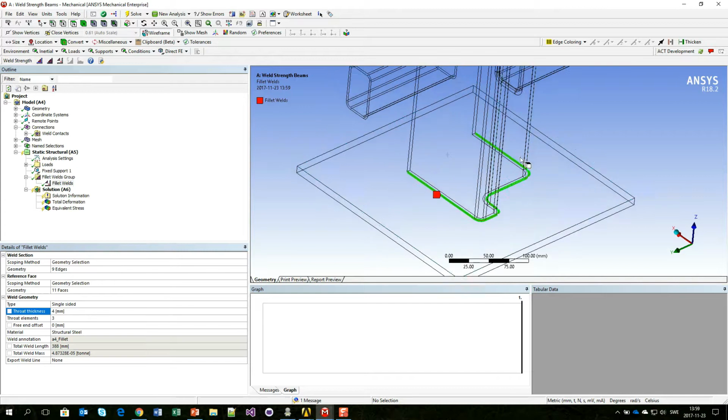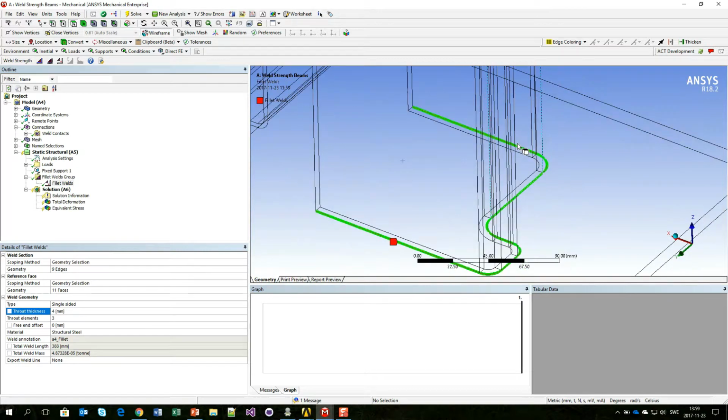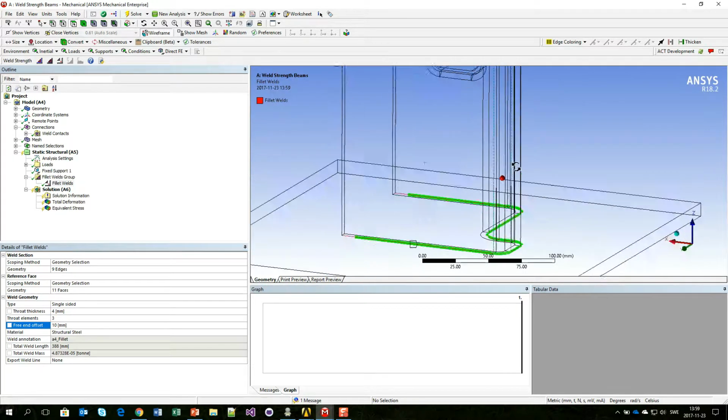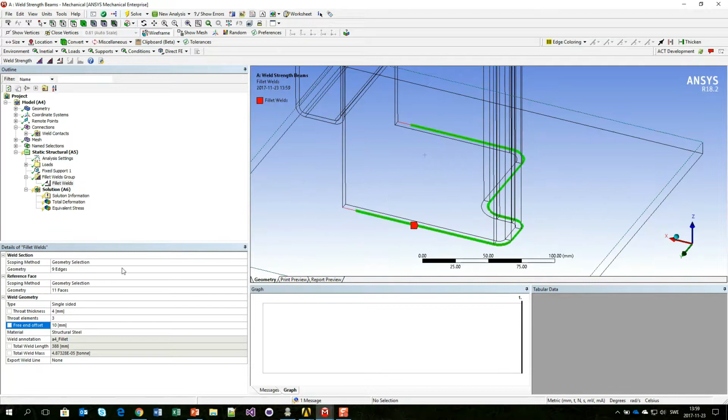and when I'm done I get this green graphics showing the weld. So here I can see what happens if I add an indent of the weld. So we see it will leave a gap of 10 millimeter.